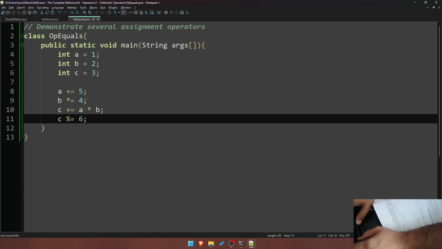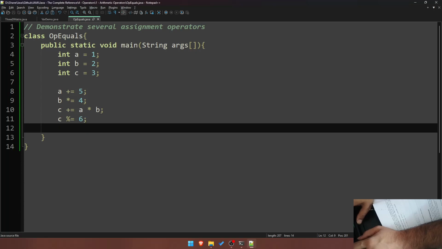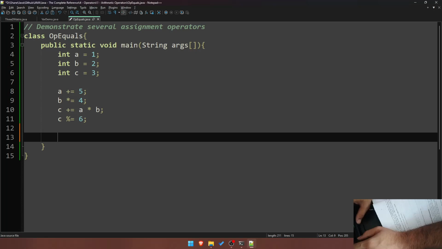Oh, a is 6. Oh yeah, sorry, 6. So sorry. So 6 8s are 48, and then 48 plus 3. Yeah, it should be 3. Right. Okay. Because 48 plus 3 is 51. Modulus 6 we'll get a 3.